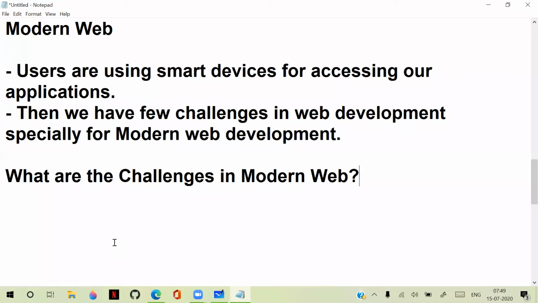So the first important challenge is unified user experience, unified UX. User experience. The first important challenge is unified user experience. This is a bigger task for developers now. So unified experience. What is unified experience? UX is user experience.